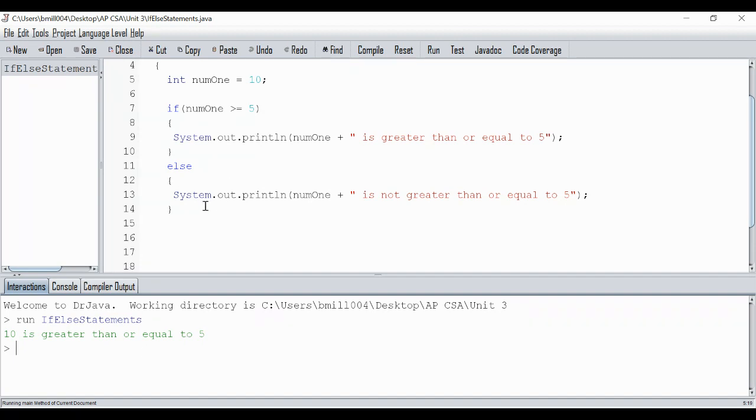Okay, so I like if-elses because it gives you an option to choose something to do if the Boolean is true, and if the Boolean is not true, then you can do something else. So it's kind of nice.